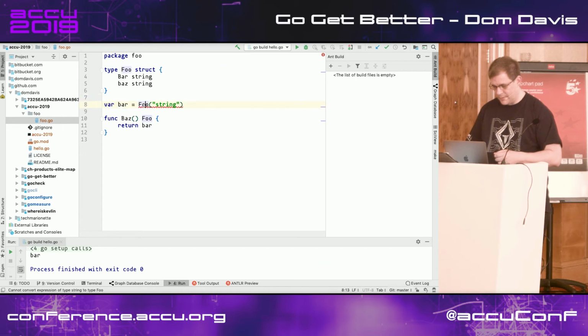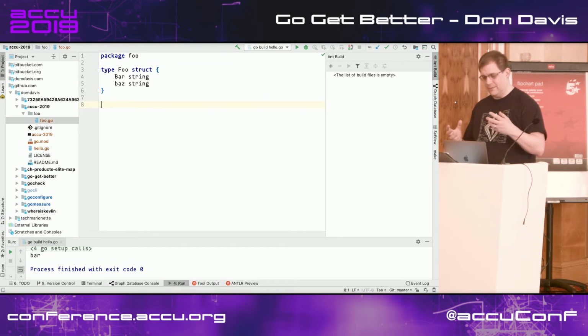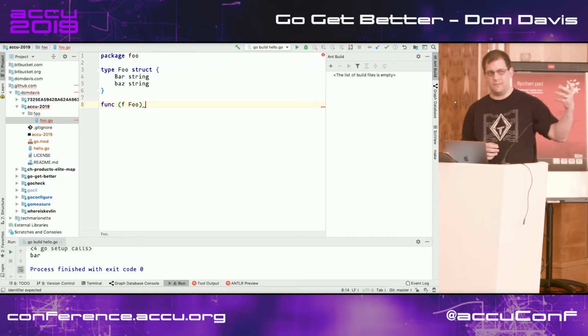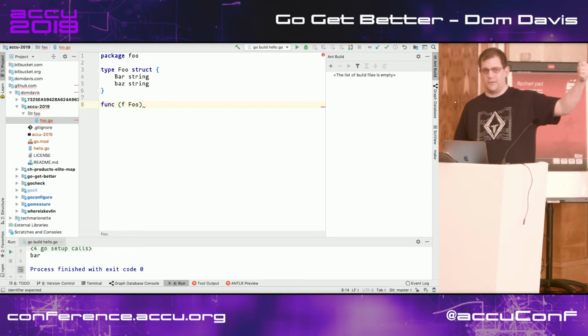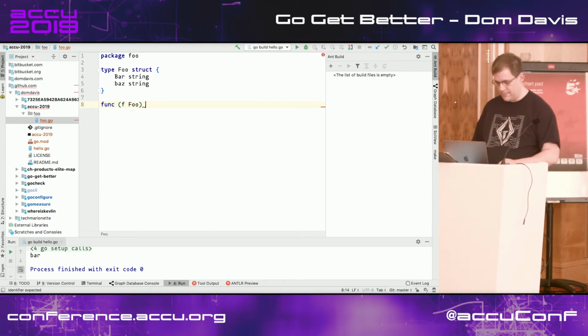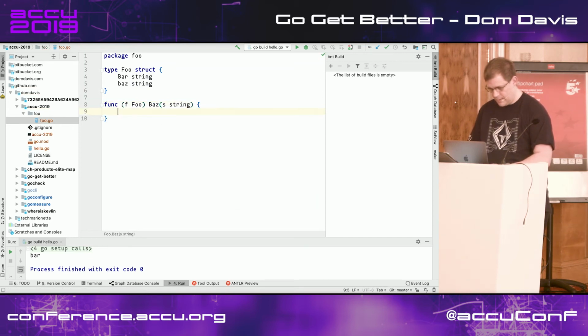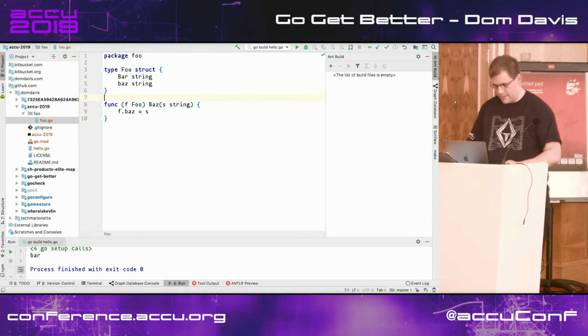So we can actually hang functions off a type. We can turn around and say func, and now we have a little piece of syntax that says this function lives off type foo, and the type foo that it's attached to is assigned to f. You can use anything there, but idiomatically we use a single character, the first character of the name. Let's call it baz, and we will take a string s, and we can do f.baz equals s. Right.